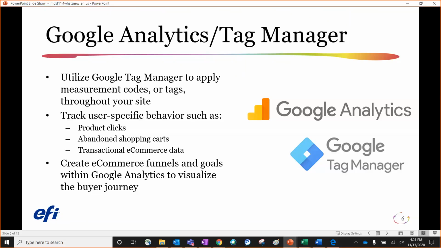As part of the 11.4 release, we're going to make available a Google Tag Manager container that has in it 7 tags, triggers, and variables that are going to drive some of these specific user behaviors through to Google Analytics. This includes product clicks, abandoned shopping cart data, and transactional e-commerce data, as well as conversion rates. From there, our customers using Google Analytics tools can create e-commerce funnels and goals to visualize the buyer's journey from the very initial entry point all the way through checkout and leaving the site. Again, it's our hope that through these tools, our customers can really learn more about their users and optimize their sites.